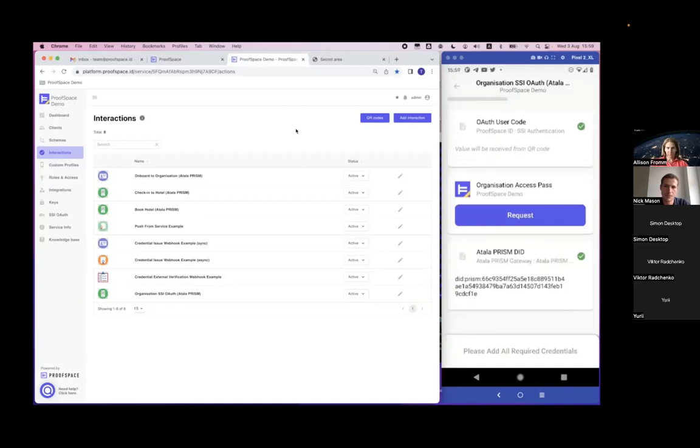The organization wants to get the Atala PRISM DID, which is generated inside the app and belongs to the user, to be able to verify the organization access pass, which has an Atala PRISM representation. How may the user achieve this?